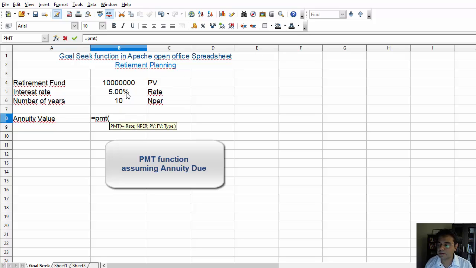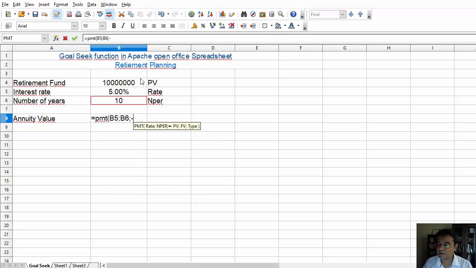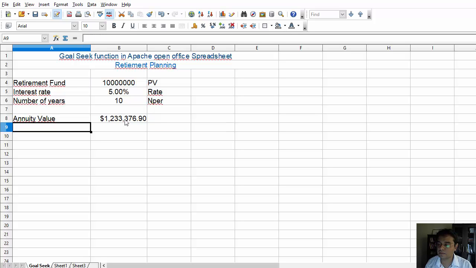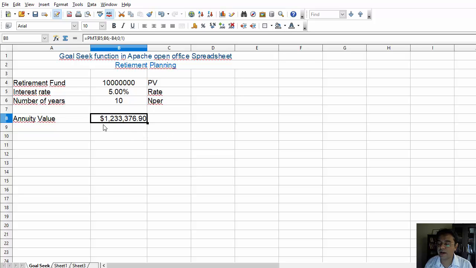Refer to the parameters. The PV is minus 10 million. The reason for that is because it is a fund invested. And here the assumption is the annuity is an immediate annuity, so type is 1. And we have the annuity value. This is how we go with a straight approach or a normal method.